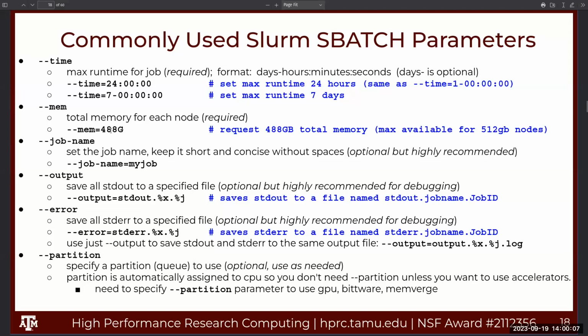Memory, you do need to include this memory parameter. The maximum on ACES is 488, so you'll have to have this. You can specify it as G, 488 gigs.